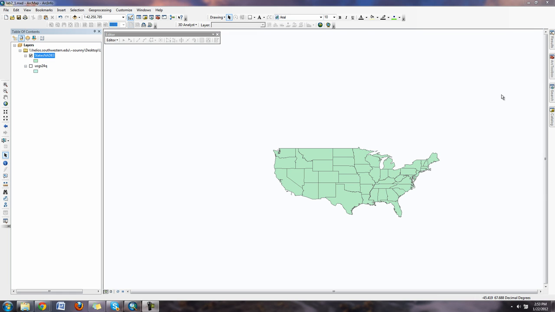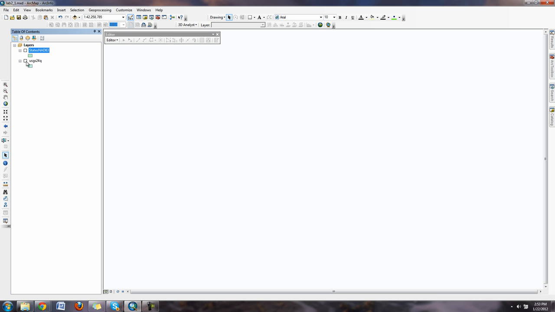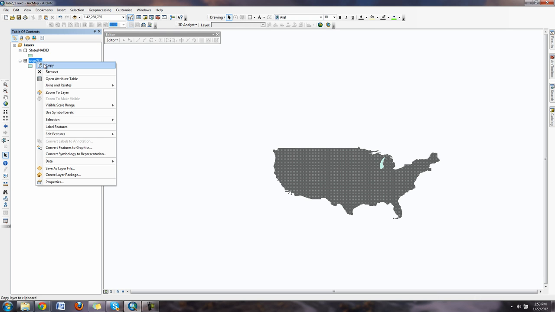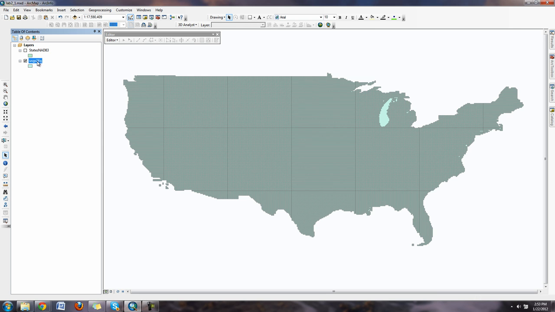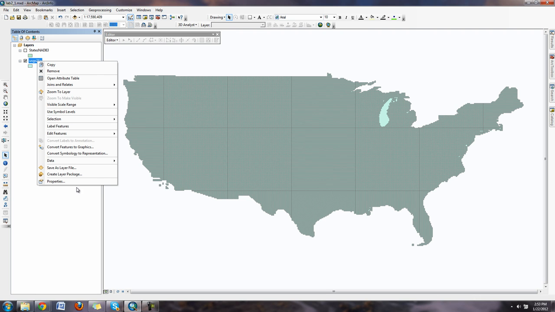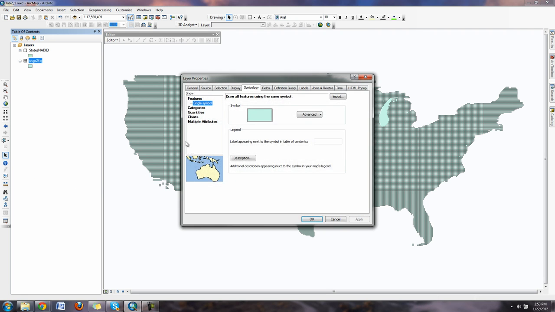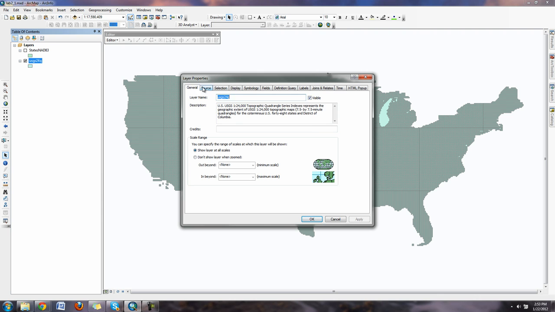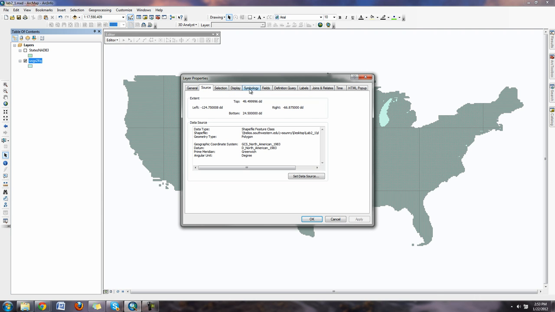So moving along, I want now to check the projection of the different data sets and so forth. If I go here into my table of contents, I can see I have NAD83, the states, and then I also have this USGS quads. If I right click that, click on properties, and go over to source, you can see that this data set is in North American Datum 1983.